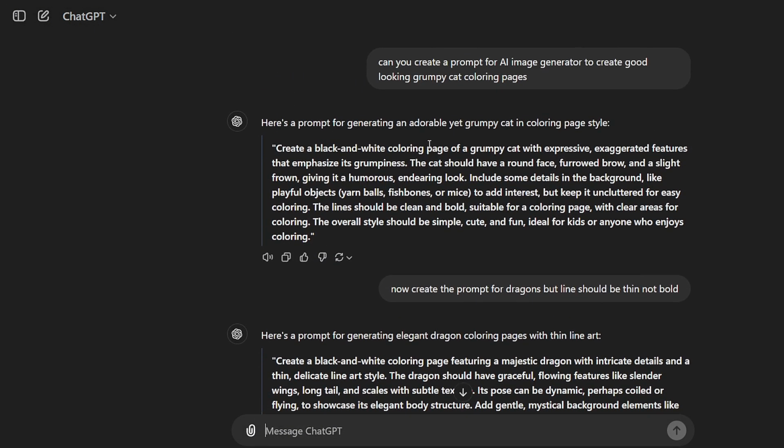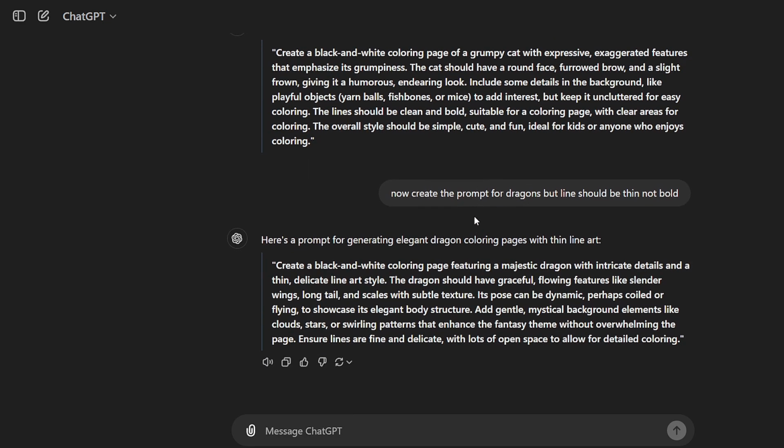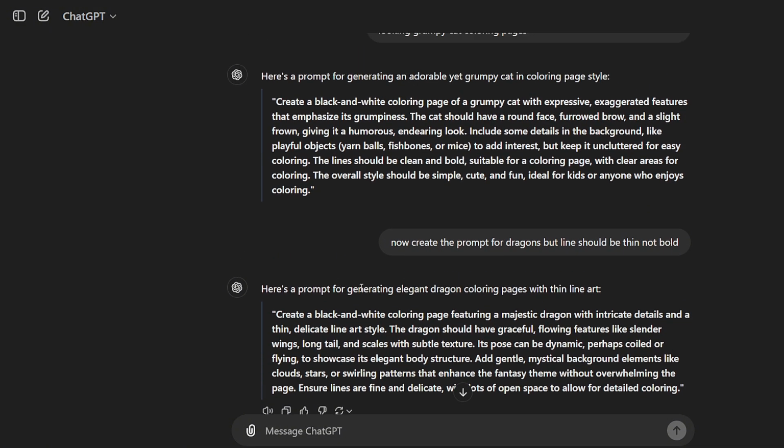So I have just entered ChatGPT and at first I was asking him for some good looking grumpy cat coloring pages, but then I decided maybe there are already too many cat coloring pages out on the internet. Let's create something new. So I asked him to create some dragon coloring pages, okay? And here is the prompt.